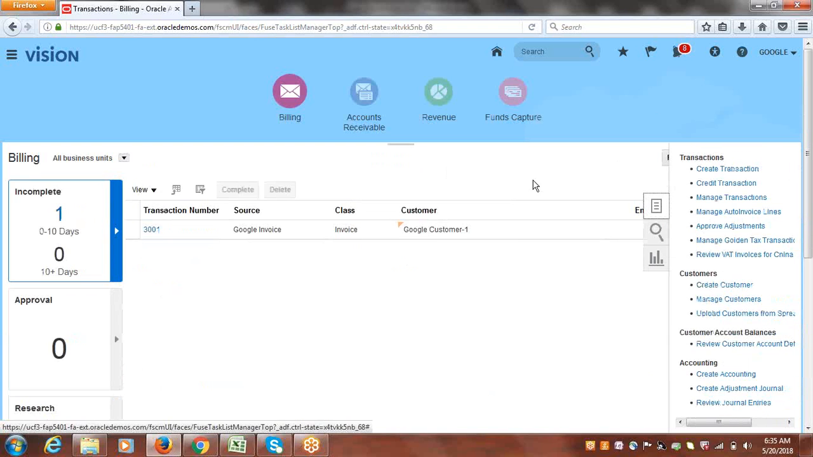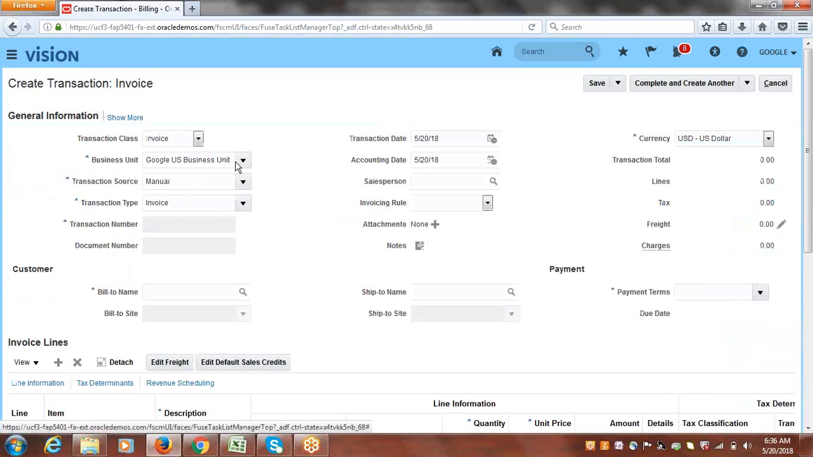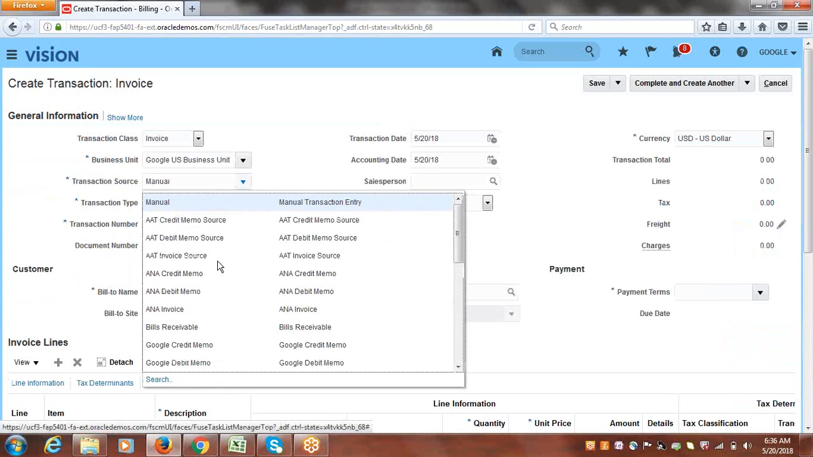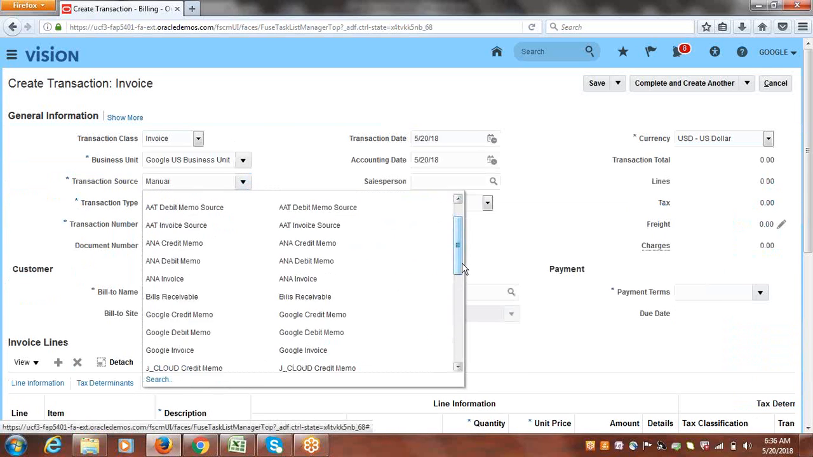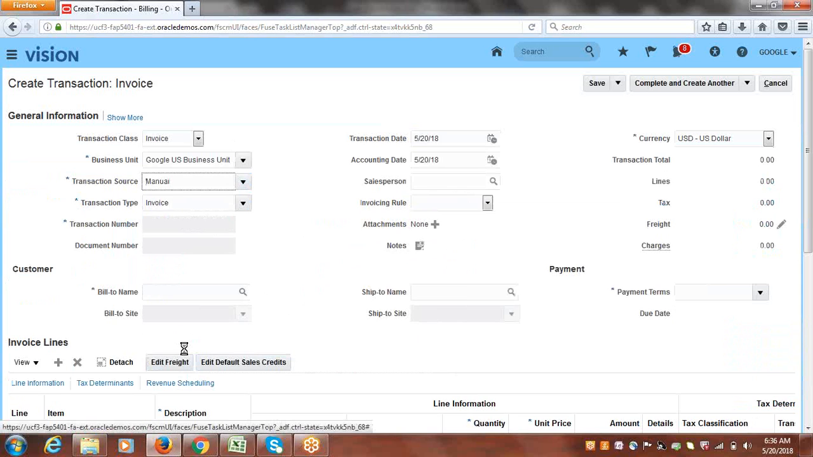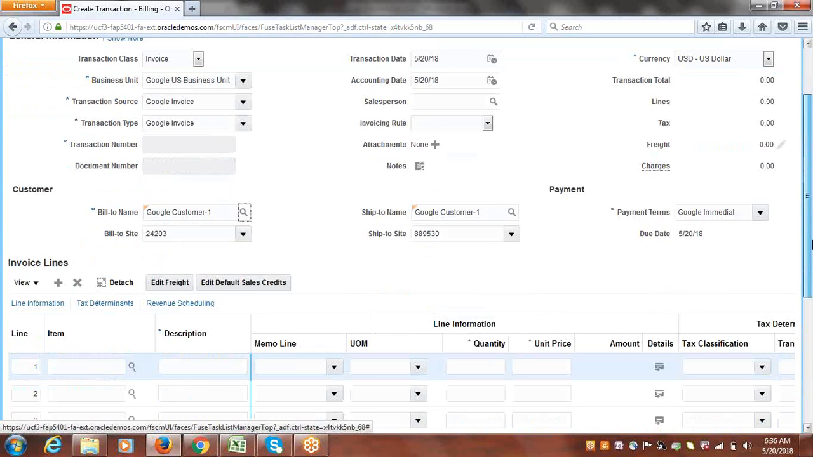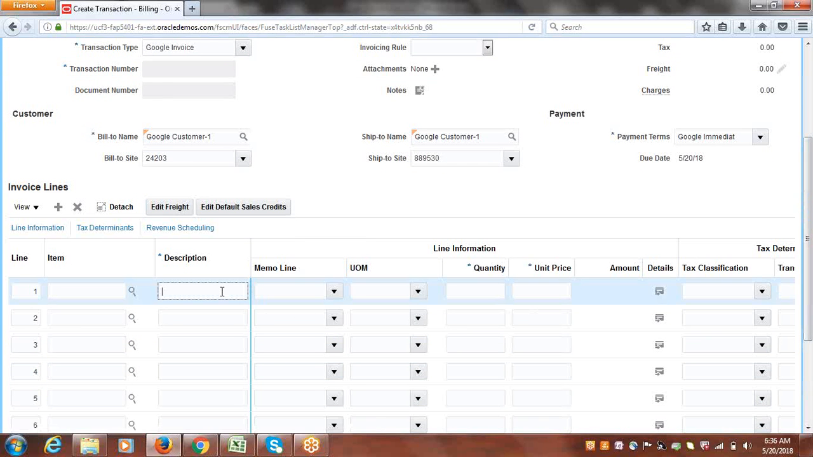Let's create one more transaction. So, Google invoice. Okay, say goods.